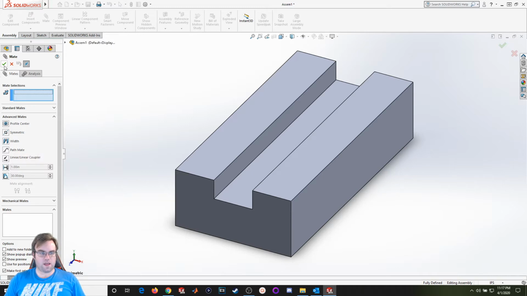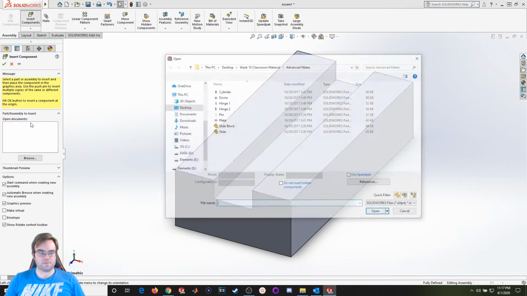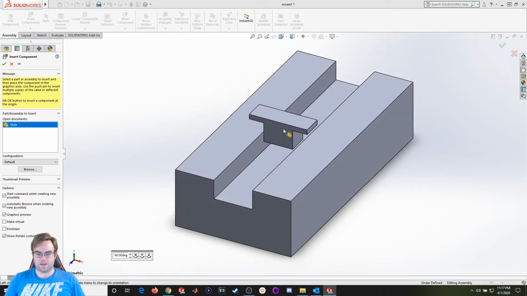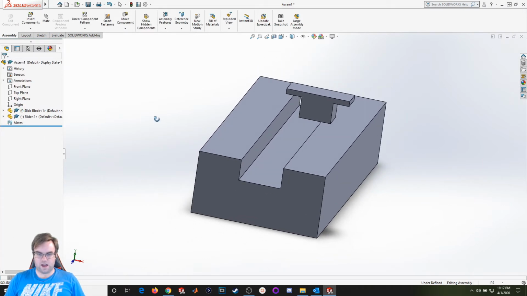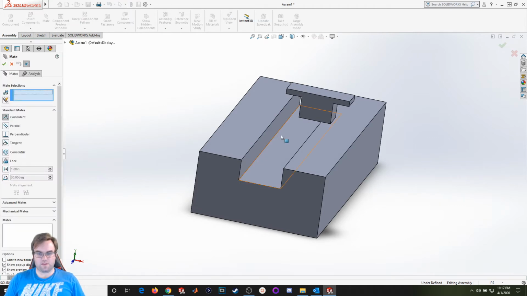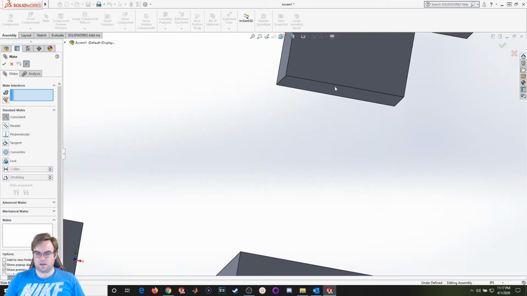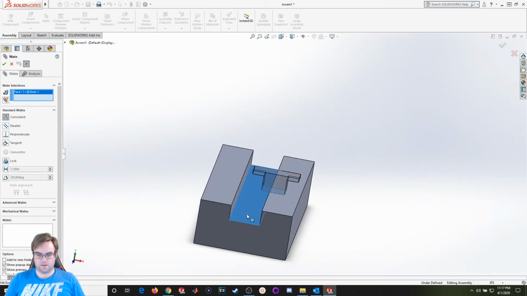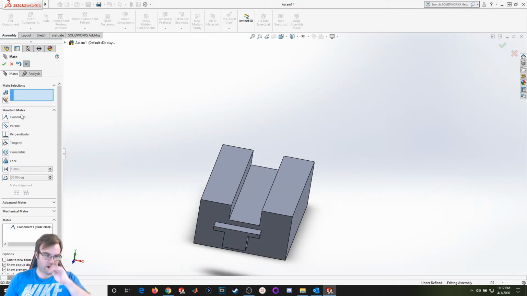So I'm going to go ahead and bring in a slide, and I'm going to place it in this channel. So I'm going to mate it. Coincident mate, I'll make this surface and this surface coincident. And then I'm going to make sure that it's right in the middle of that channel.